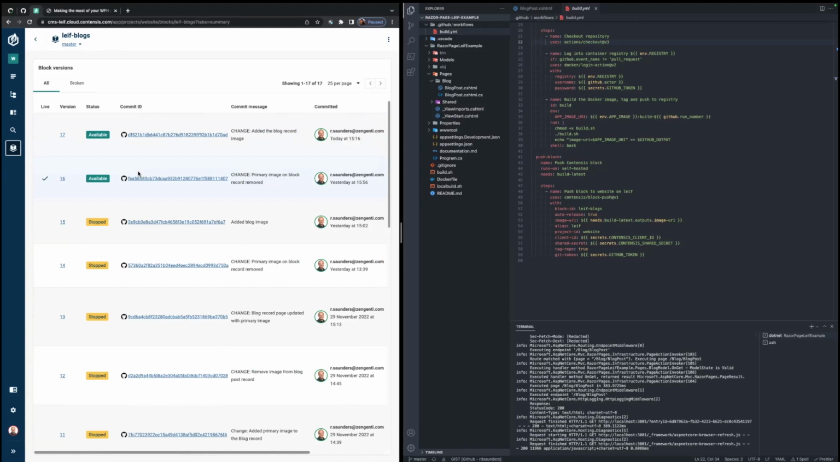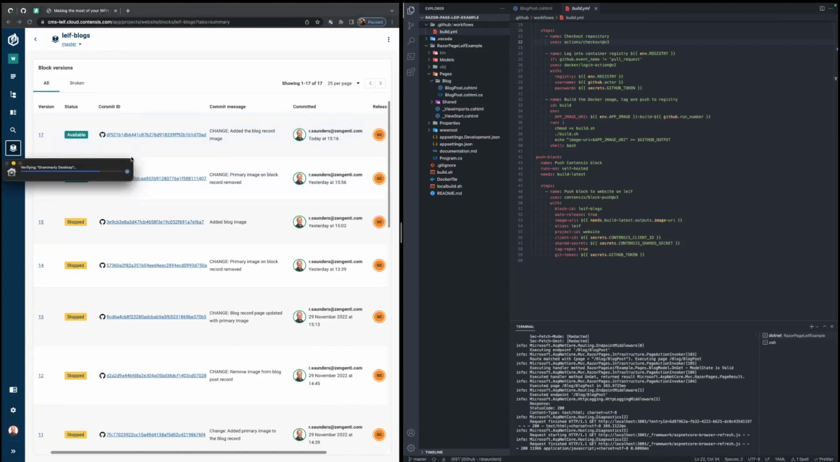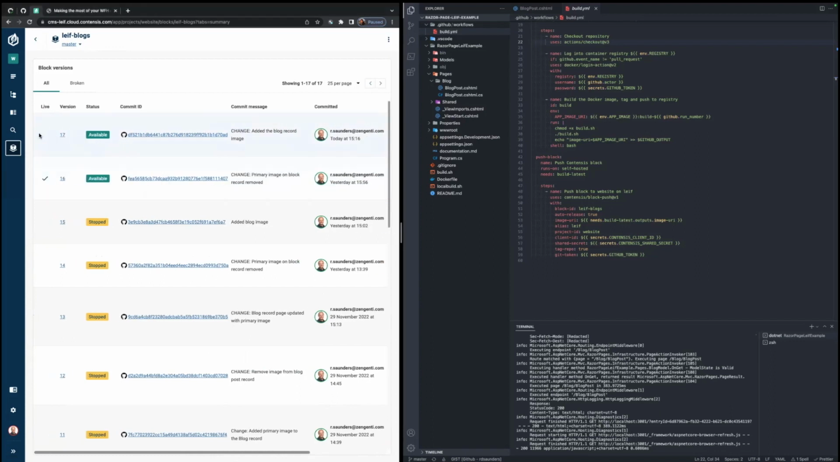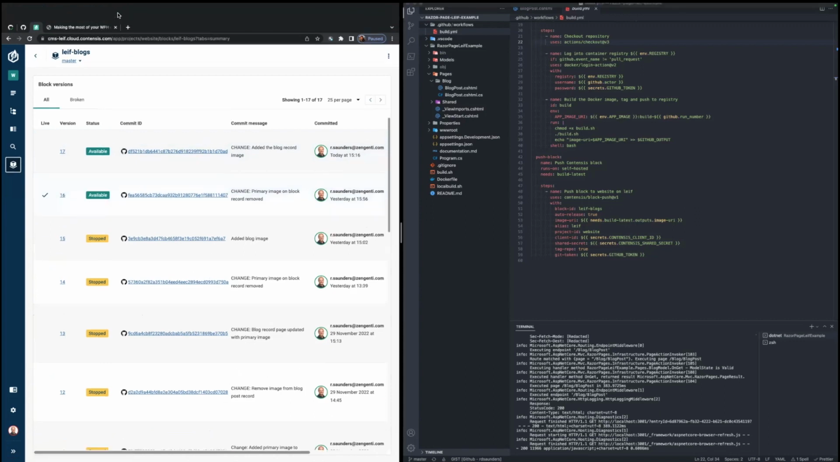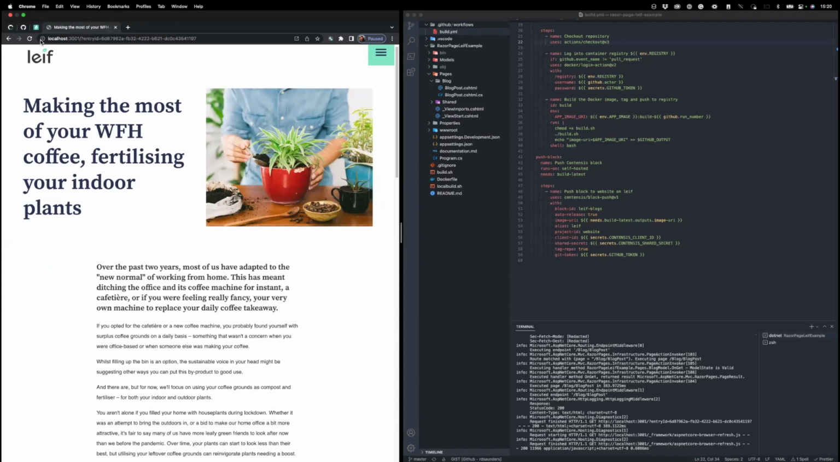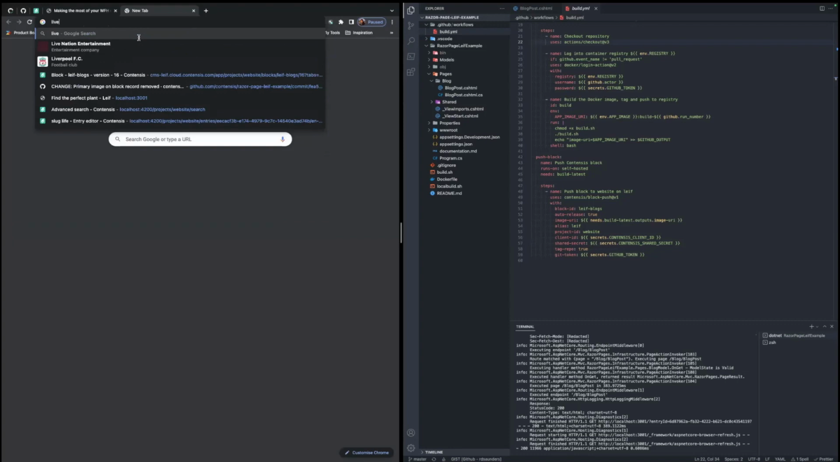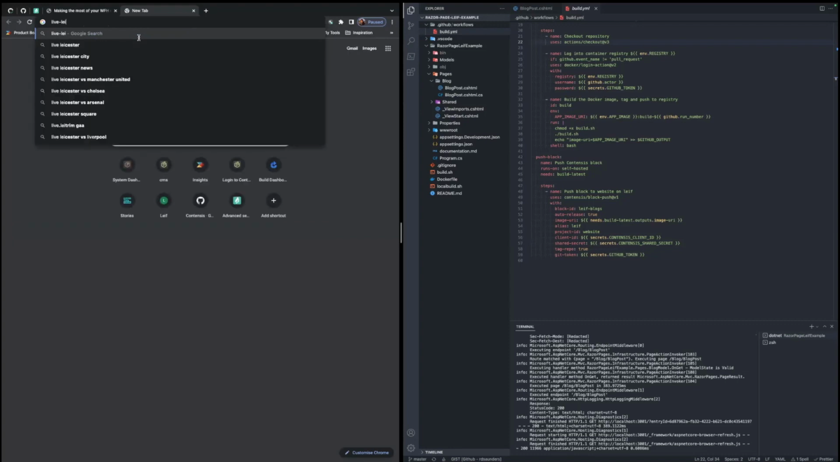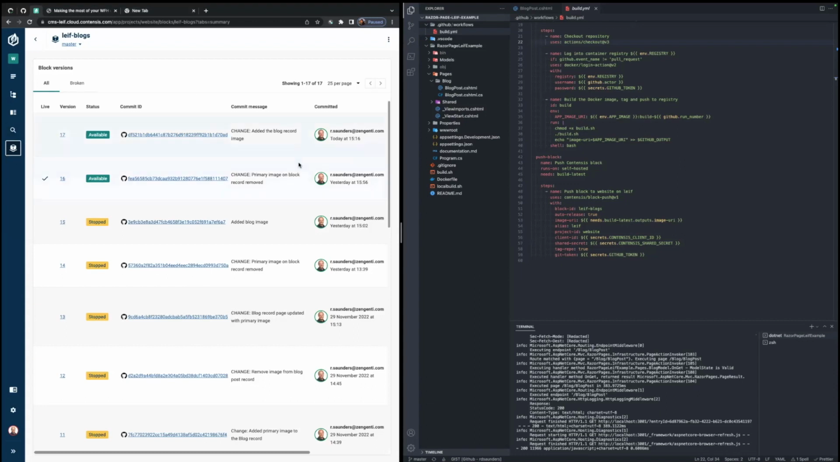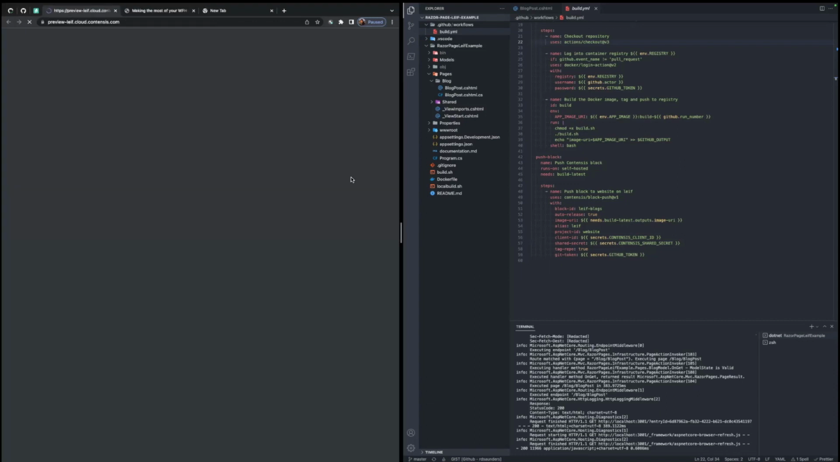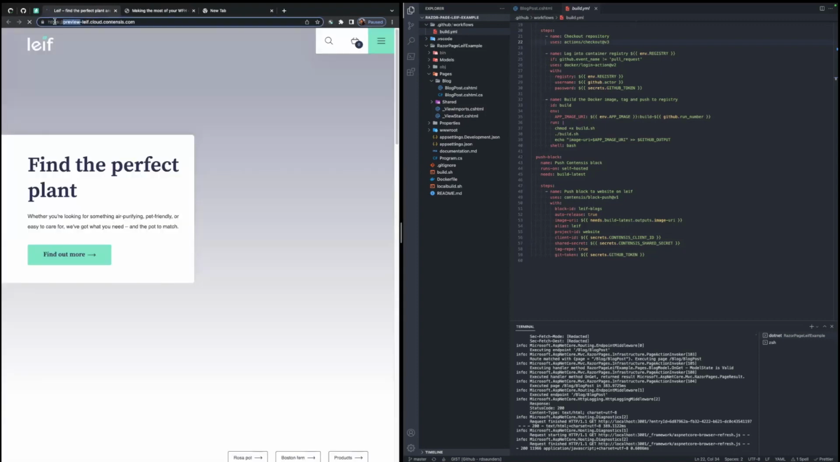So right now, here's my new change that I just made, version 17. And this version isn't live yet. I've got version 16 without the blog record on the screen. So if this is my local, if I head over to live Leaf, in fact, let's just preview this block a minute. Go to the live site.